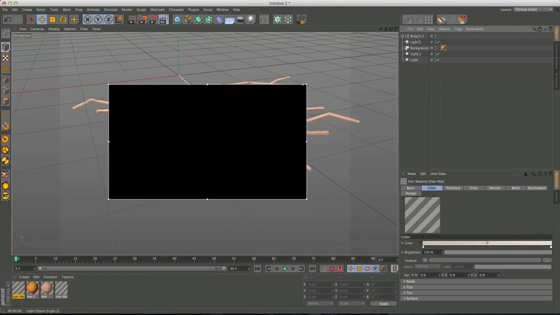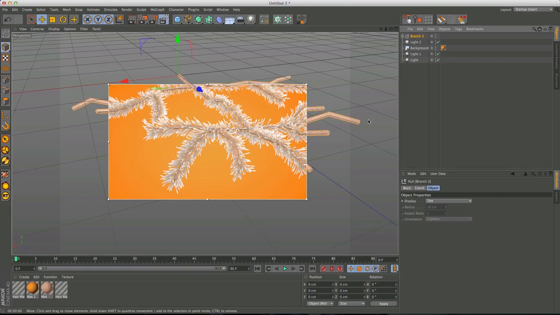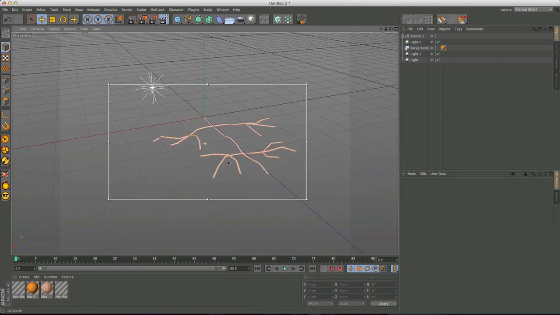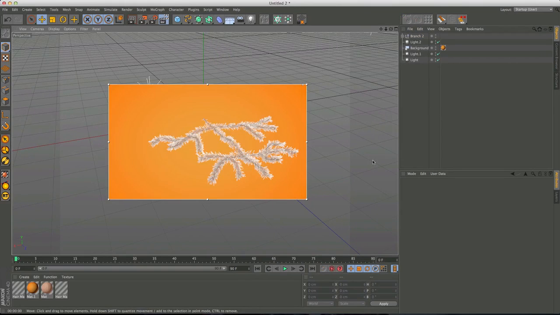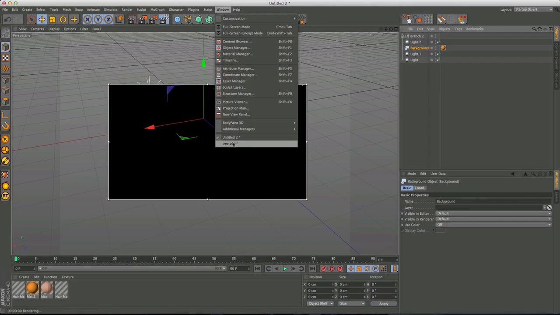So let's go to this document again, paste this branch here, zero out the position, and see what this is looking like. All right, so this is the second branch. I think it's okay. We don't need to adjust anything. So I'm just copying this to another document to have a look at this.